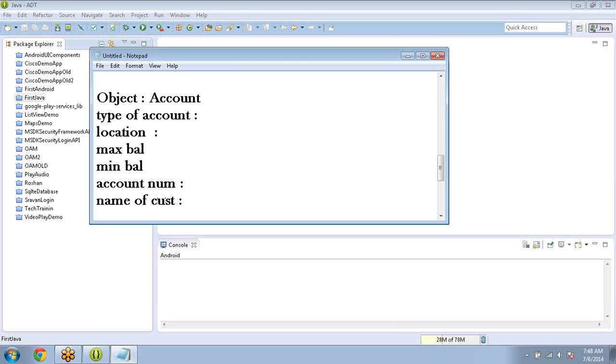Okay, we have n number of properties. There are a lot of properties. Suppose type of account means assume it's a savings account or current account, whatever it may be. Next the location. Location of the bank, either USA or Philippines, whatever it may be. The maximum balance. Assume the maximum balance is somewhat 1000 rupees. Okay, so minimum balance is assumed so 100 rupees.